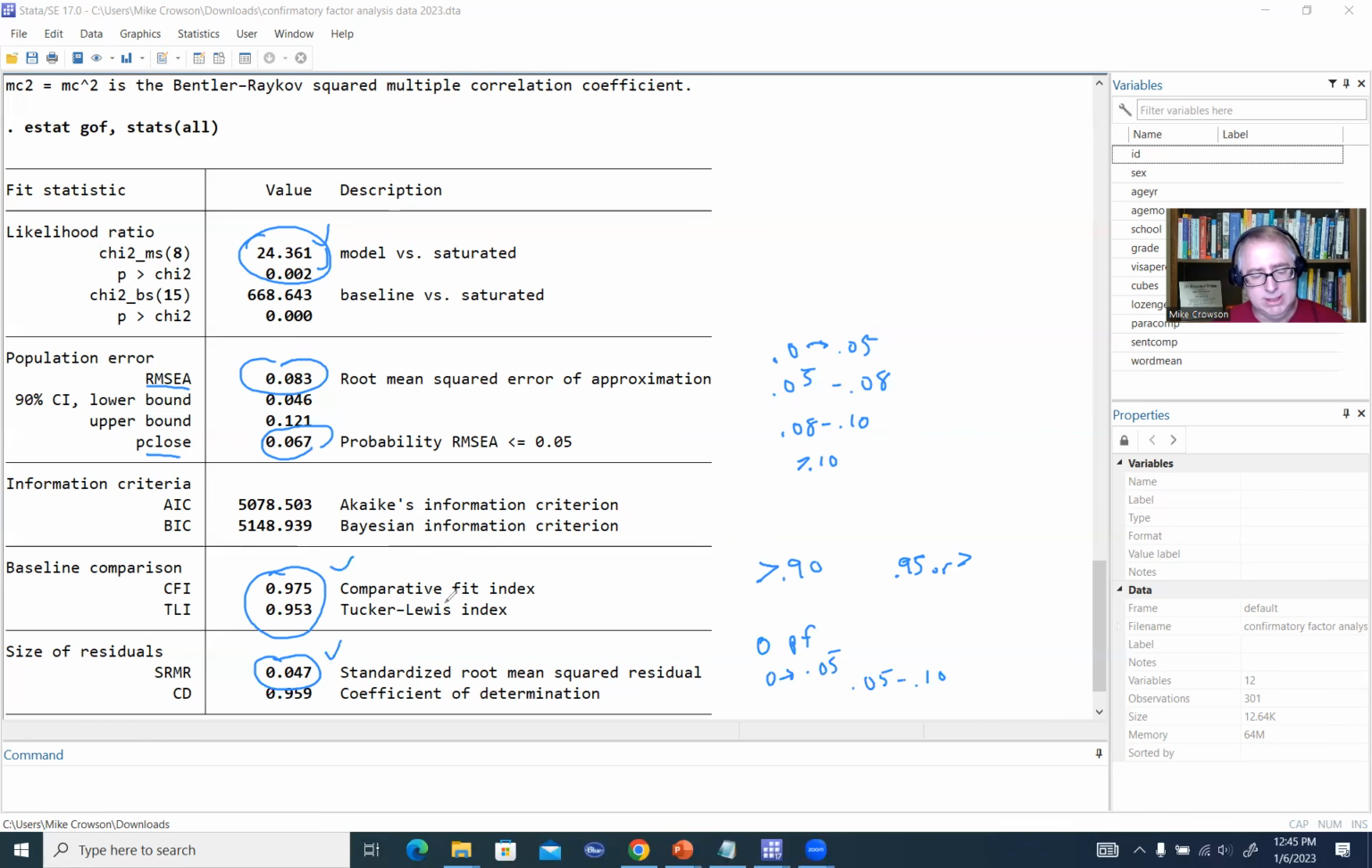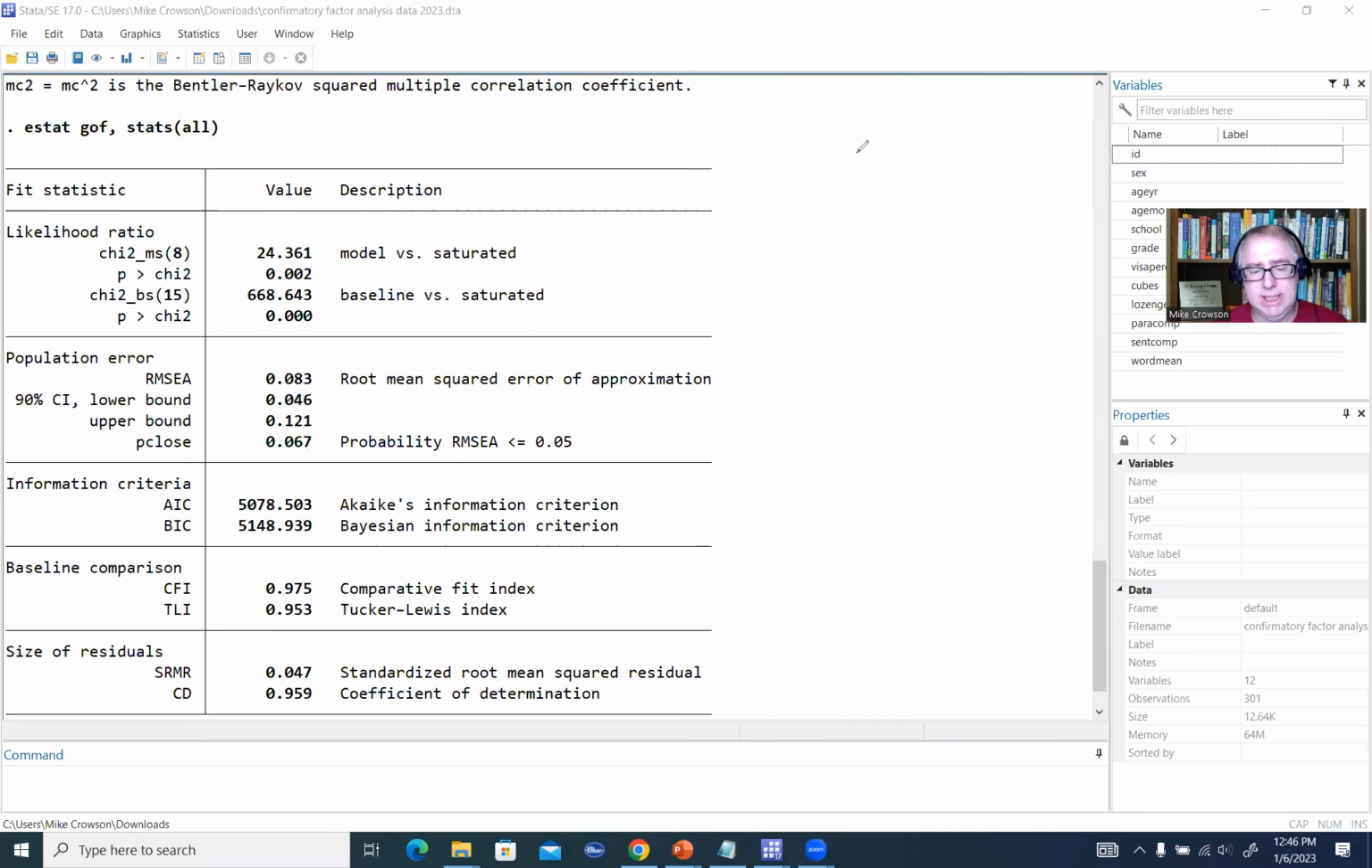The same goes then for our CFI and TLI. We're in reasonably good shape with the p-close test, but we still have this RMSEA and also the chi-square test. So we have a little bit of a mixed bag in terms of evaluating the overall fit of our model. It's not the worst fit that we could see, but it's also not perhaps the best fit. So we might think about looking at other indicators that would suggest where the model might be misspecified, and then consider maybe some model respecification.